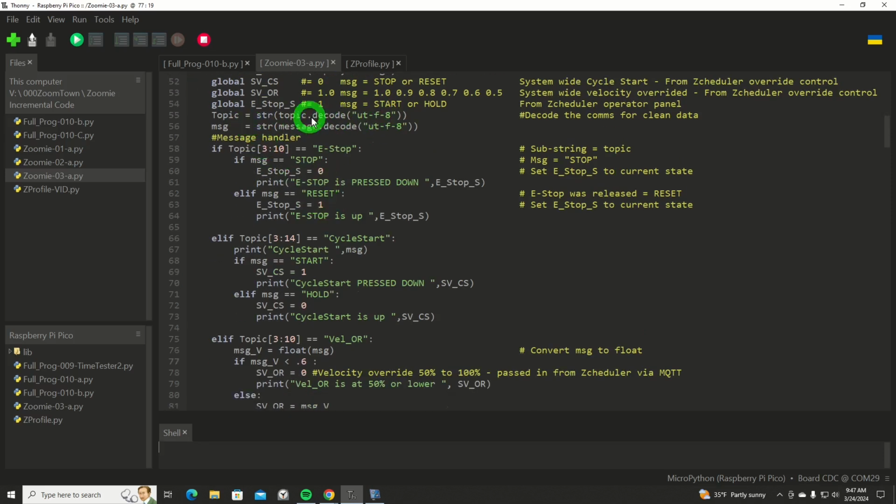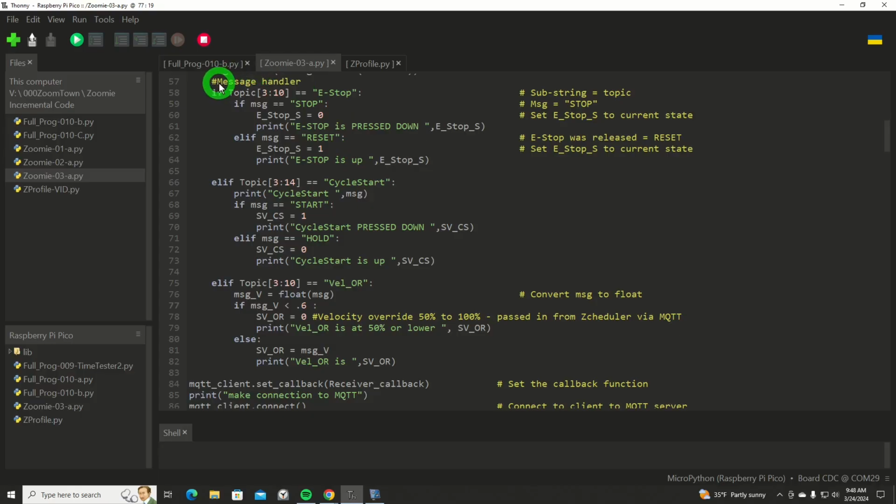The topic has to be decoded, as will the message. And there's a lot of funky stuff on newer programming languages that we didn't have back in the day. It was all basic ASCII data. So we got some encoding and decoding that you have to deal with. Now at this point, we're going to look for specific topics, but it's a longer message than just ESTOP in this case. There's other data in there. So we're looking at a sub portion of that from element 3 to 10 for ESTOP.